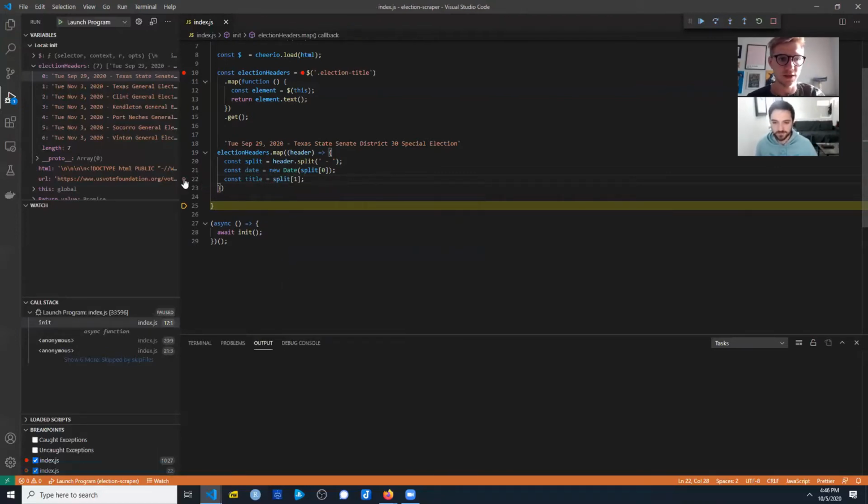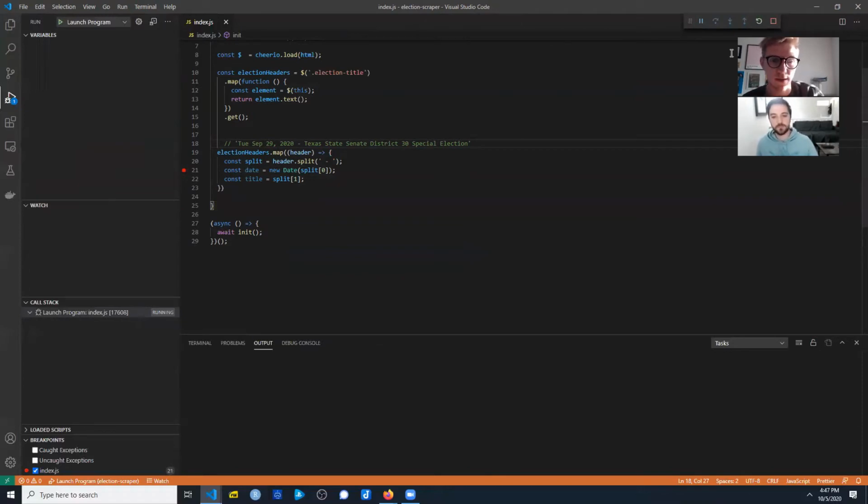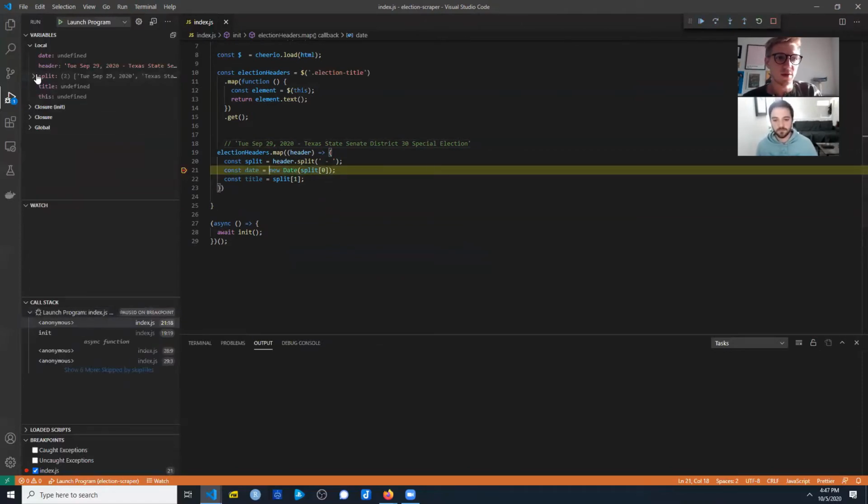All right, so let's just go ahead and check this out. Comment that because that'll break. Remove this breakpoint. Did not let me. There we go. All right, refresh my debugger. And okay, so we got the split here, and you can see that it's split. The first item is that human readable date, and then the second one is the title.